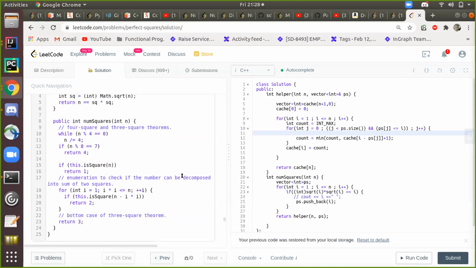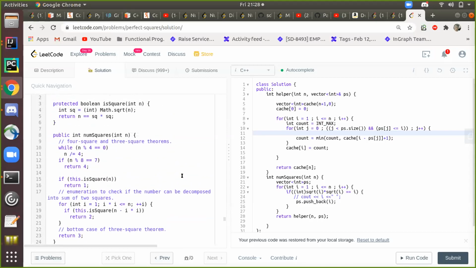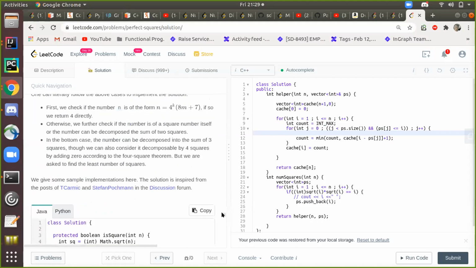So on line 10, he just divides by 4 if it's divisible by 4, and then he looks at its modulo 8. If it's 7, then return 4. You know that if it is 8m plus 7, the remainder will be 7. Okay, so if you have 7, why is he doing this? Going back to the top, that theorem was written as 4 raised to the power k times 8m plus 7.